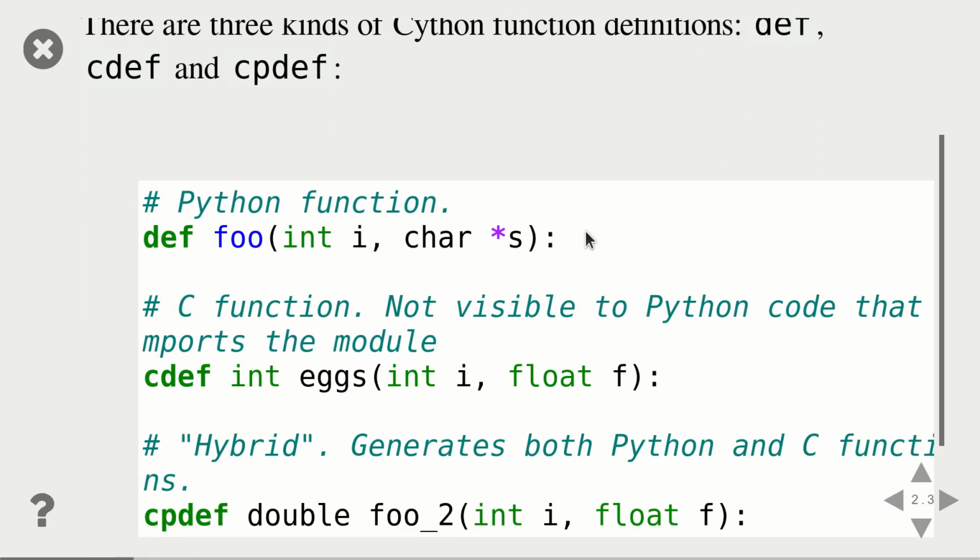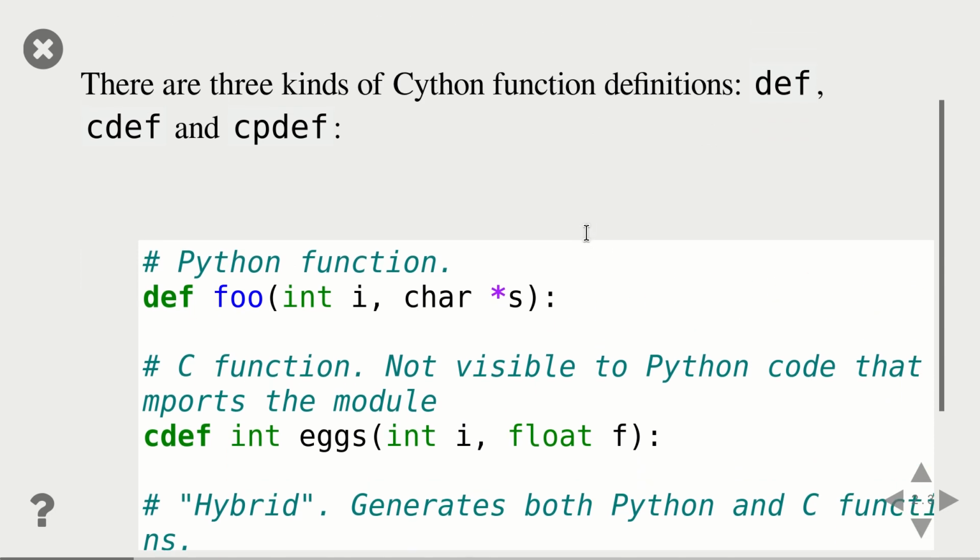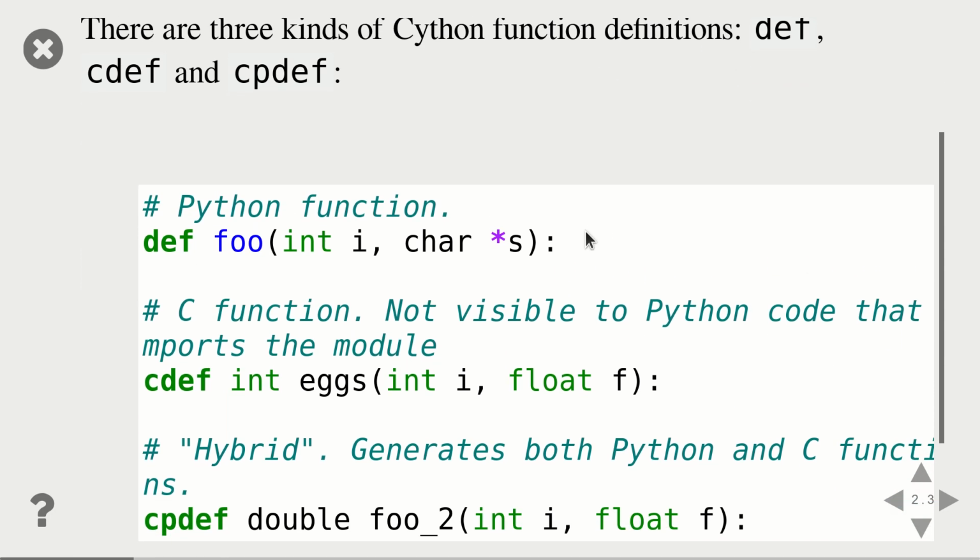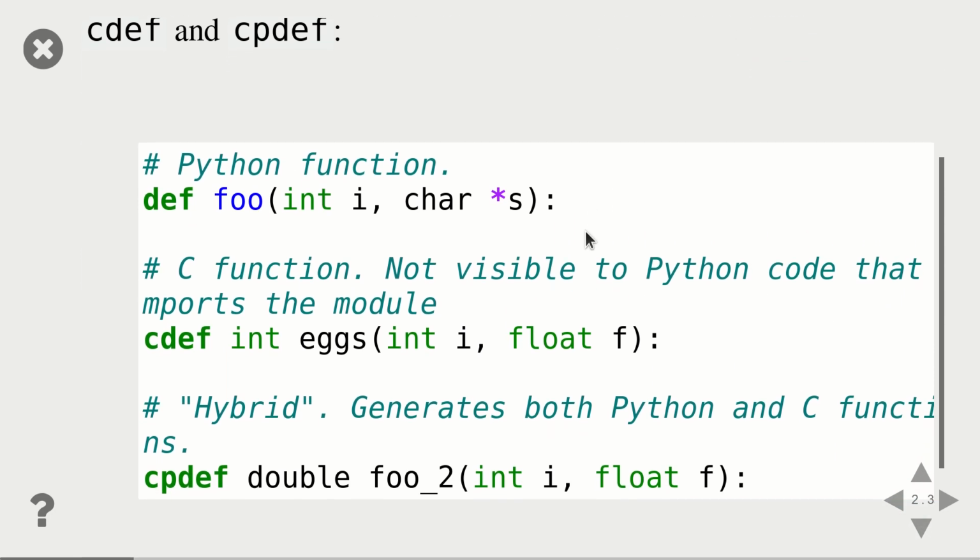The same thing also goes with Cython functions. Cython provides 2 keywords for this. A normal Python function can be defined like we're used to. Any normal Python code is also valid Cython code, so we can just specify normal Python functions. But we can also do something called cdef.